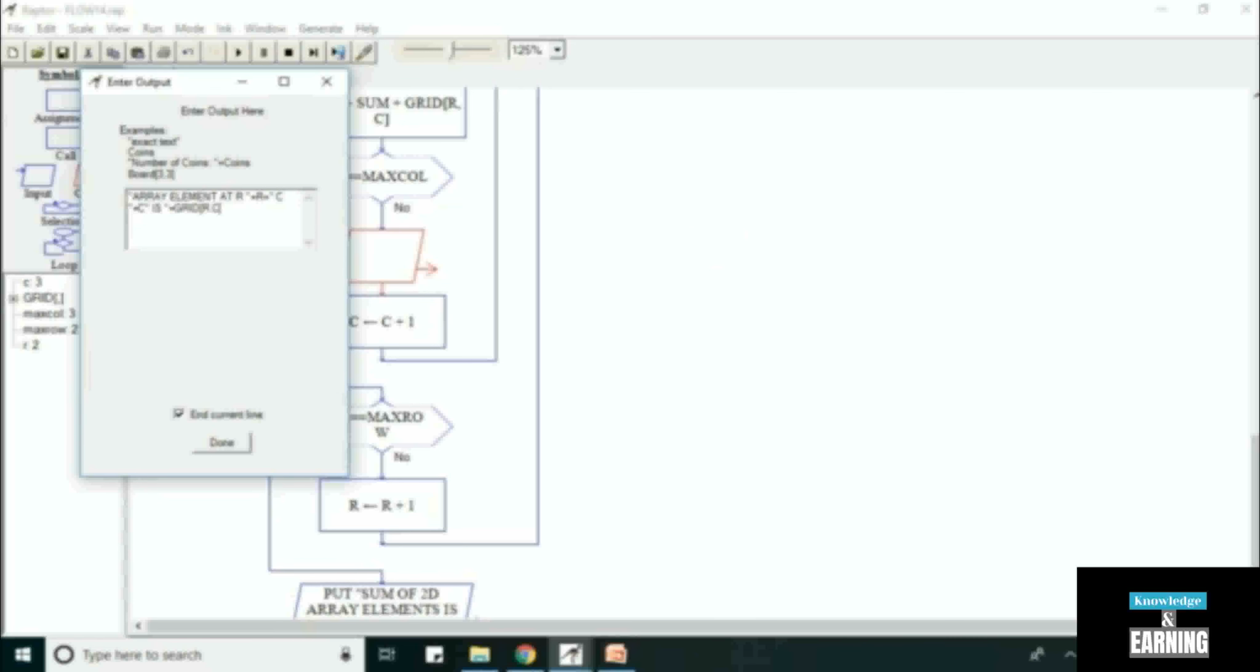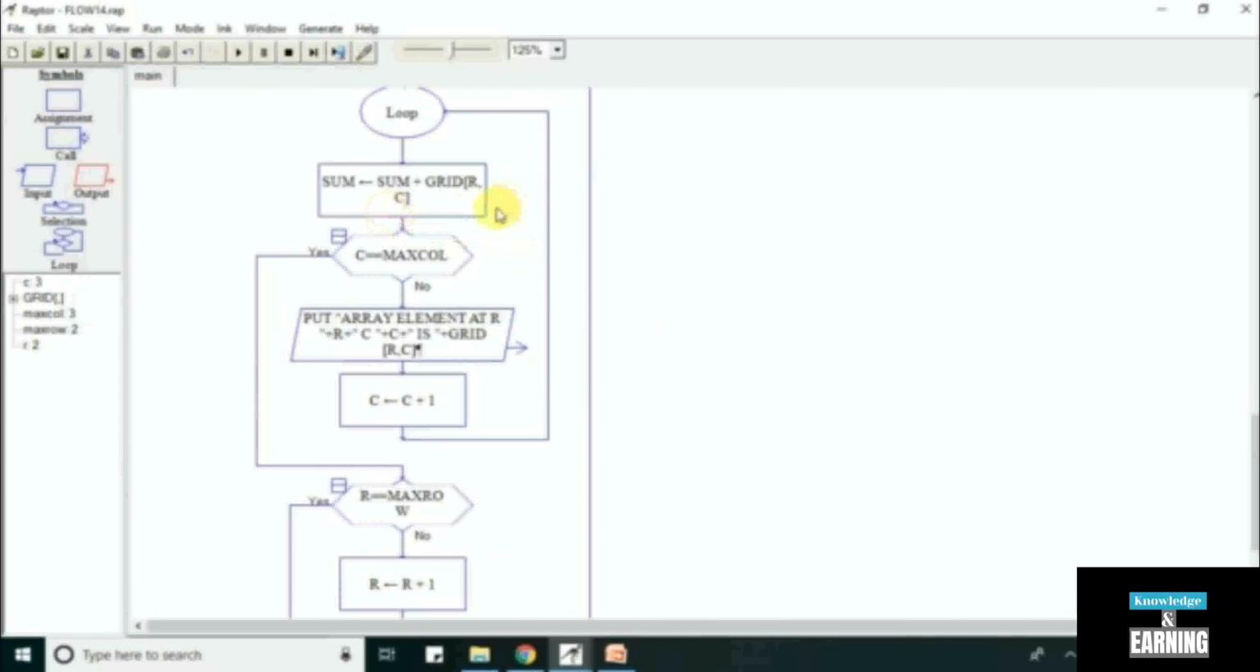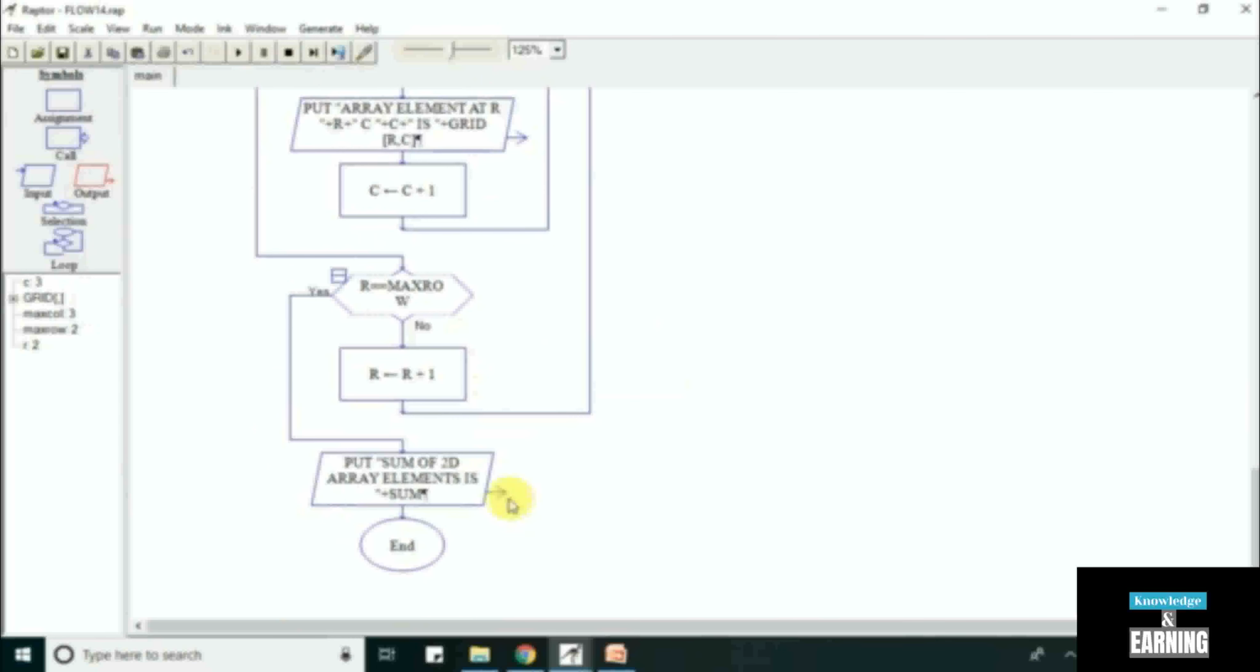Let's see whether it is having any type of error or not. Okay, I am getting an error here. Array element at R, C. Okay, I haven't written the concatenation symbol here. So all the other things are working properly. We have calculated the sum, we are printing the array elements also, and we are printing the final result also. Final sum. Let's execute this.